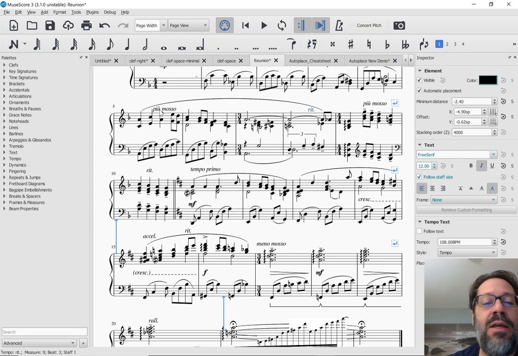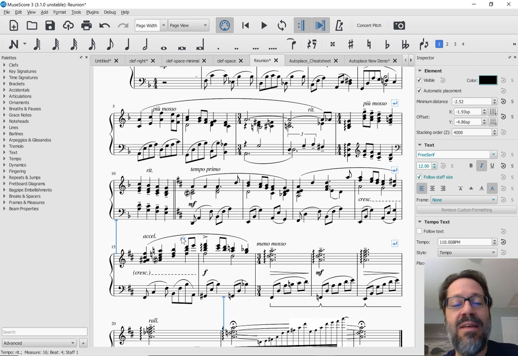If this actually, I don't like that. I actually liked it where it was before. But the default, if you don't like the default position or something, like maybe this tempo marking up here. Okay. There you go. I didn't have to disable automatic placement.